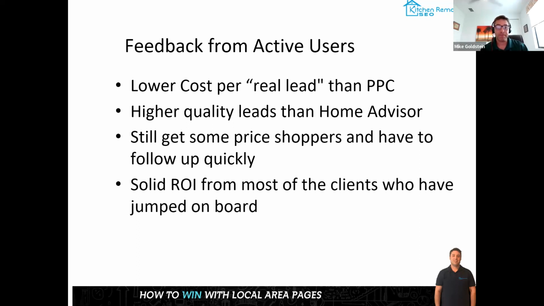Also, we're finding that we're getting a really strong return on investment from most of our clients who have jumped on board. Why? Because you are only paying for actual leads. You're not paying for clicks anymore. So now at the end of the day, it's up to you to sell.